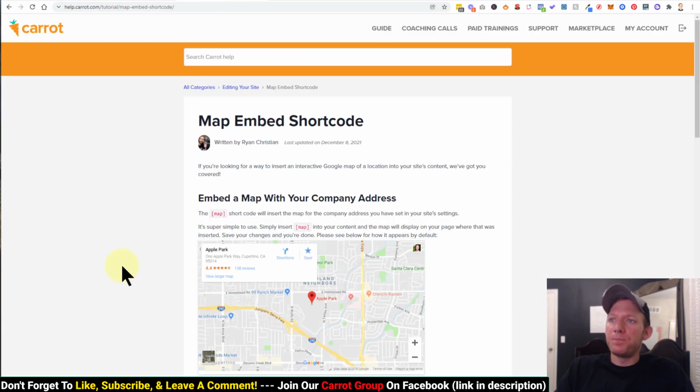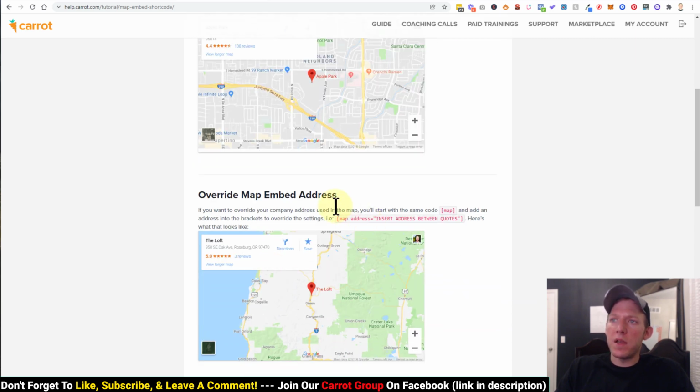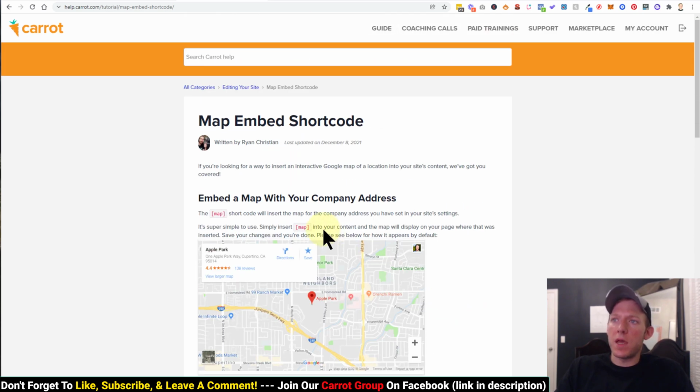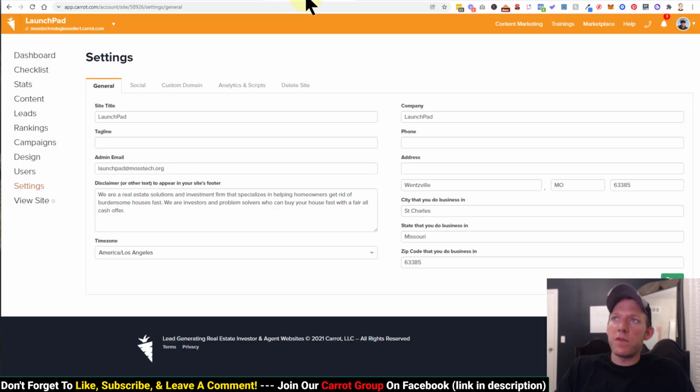Where did it go? Right here. And they have a shortcode built around it, okay? So you're gonna use this shortcode right here, which is map. Okay, and then they have other ones down here where you can override and use an embed address, and I'll show you why in a second, okay? Because here's what that does. When you use map, this uses the information on your Carrot website that you have in settings. So if you're not sure, you should have this set up, but go to your website, go to settings over here on the left-hand side, and whatever address you have set up in here, as you can see, because this is a test website, I don't have anything set up. I have no address. I just have Wentzville, Missouri in the zip code.